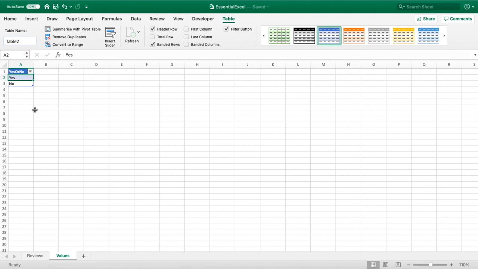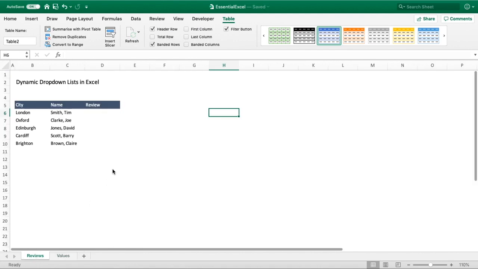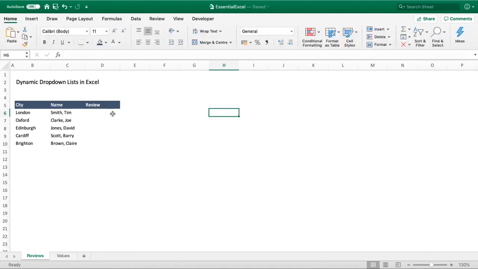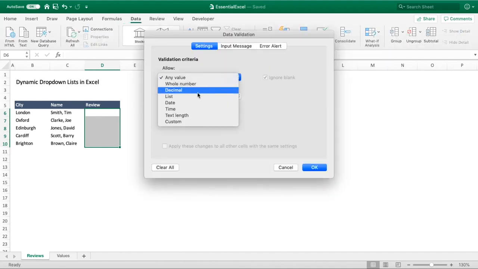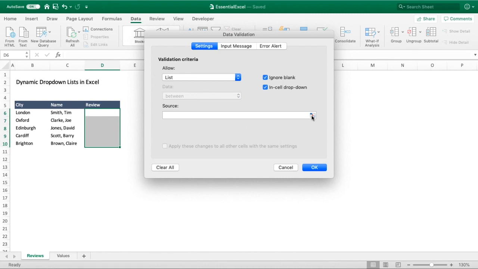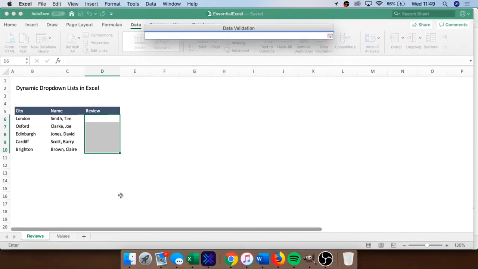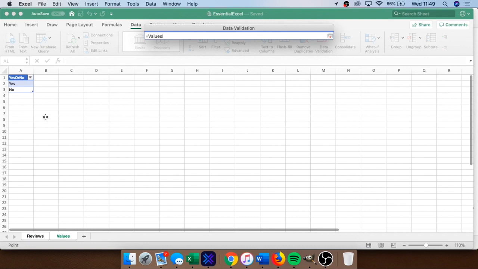So that's our values there. If we go back to our review sheet and we now want to enter this data validation, all we need to do is select our desired range. So for us, it's just these 5 rows that contain names. And then we go into data validation, and we want to select a list, and this time we click into our source and navigate to our values sheet, and you can see that we've got our table in here.